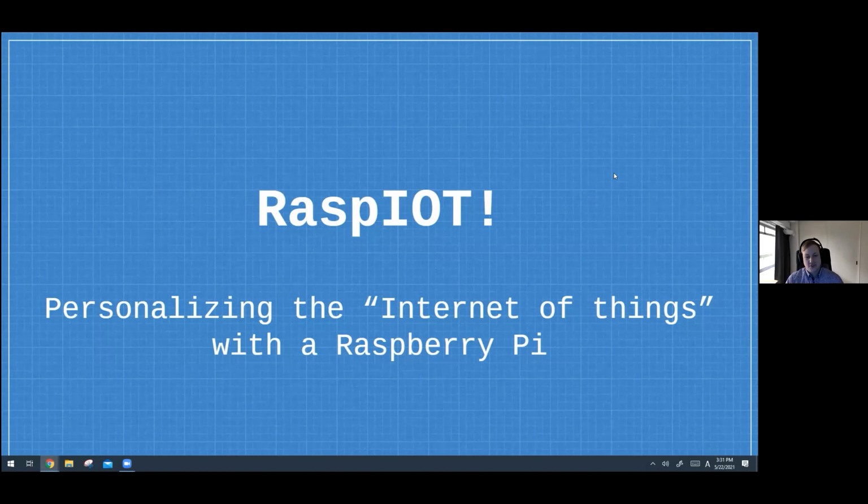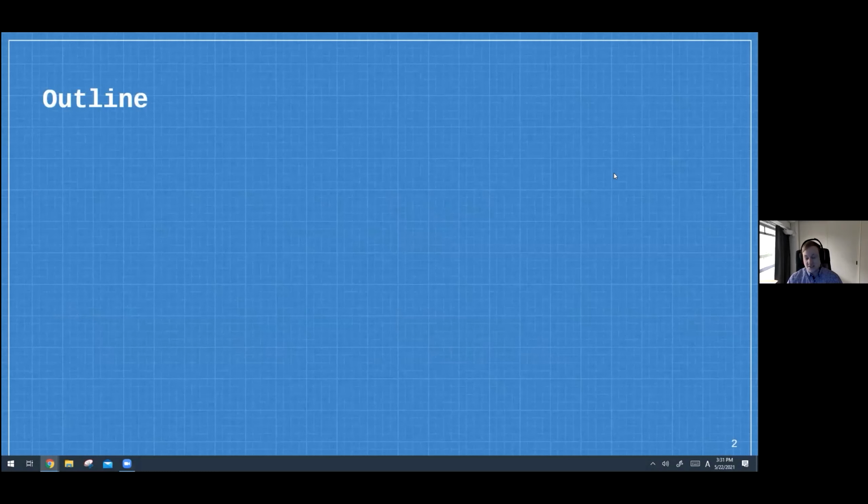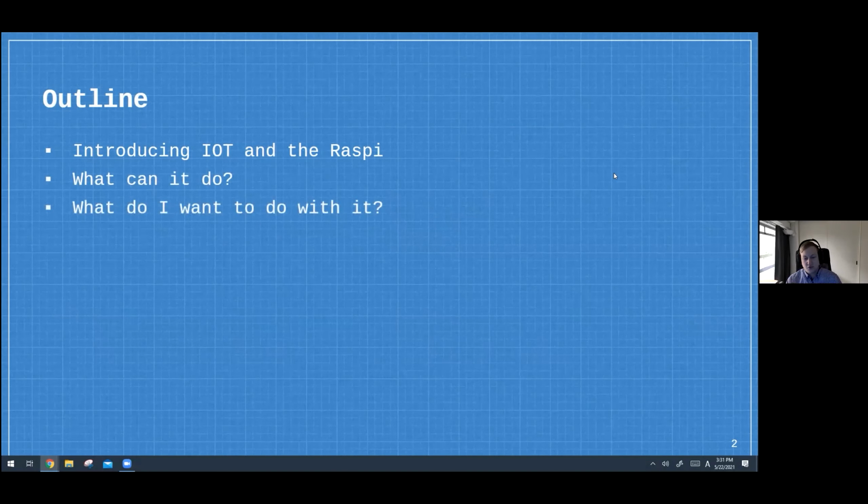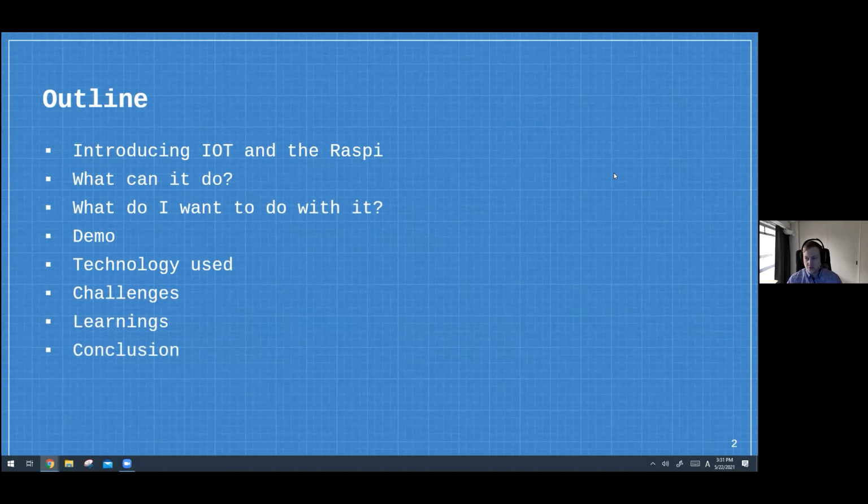I am going to talk about RaspIOT, personalizing the Internet of Things with a Raspberry Pi. To get us started, I would like to quickly outline what the IoT is and what a Raspberry Pi is, because not everybody in the audience might know. What can you do with these things? And then, of course, what I want to do with these things. I have a quick demo prepared for everybody, and then I would like to talk about the technologies I used, the challenges I faced, and the learnings I made throughout the way, and then a very small, very quick conclusion.